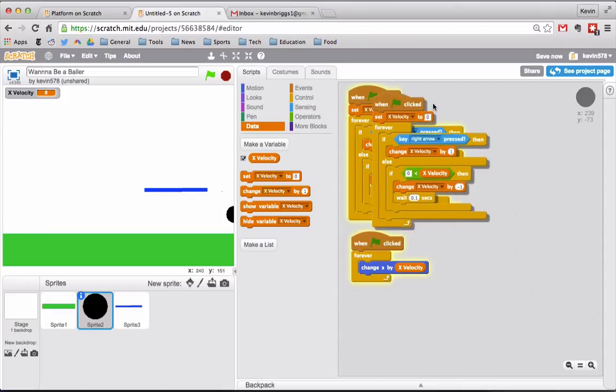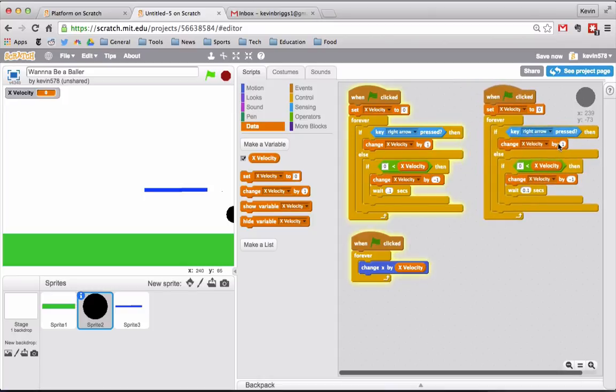And all I want to do is duplicate this. And I want to change if the left arrow is pressed. I want to change x velocity by -1. And if x velocity is less than 0, then I want to change x velocity by 1. So now if I press the green flag, I can go back and forth. You can see if I hold it down, it goes quicker. If I let it go, we just let it slide. It will slide to a halt, and it will replicate friction. And so I have it moving left and right, like how I want it.